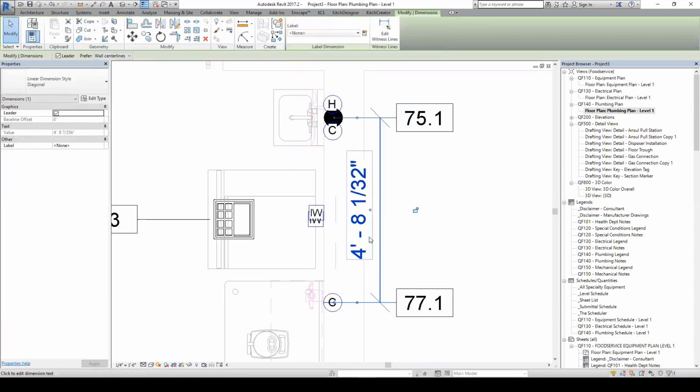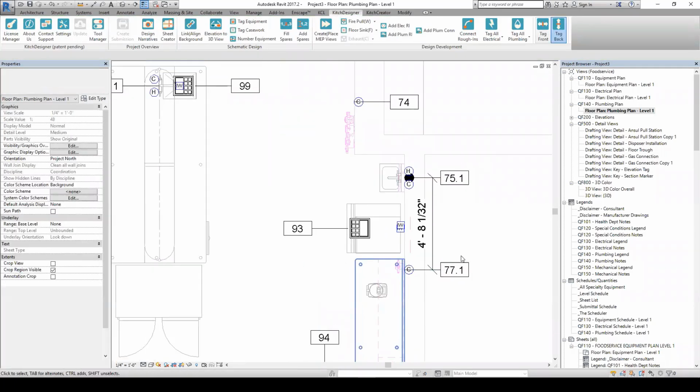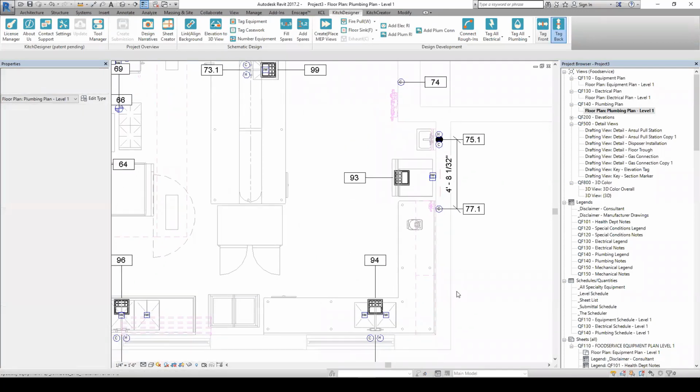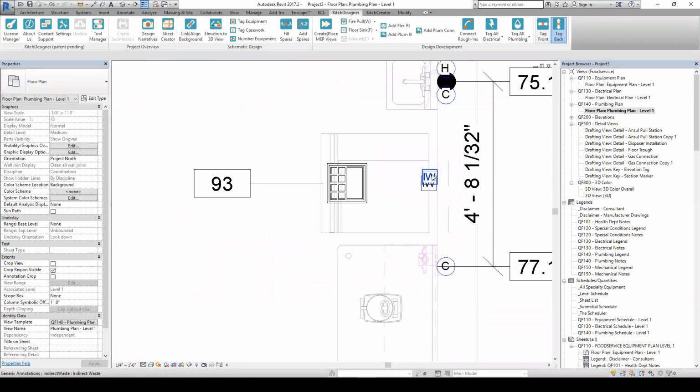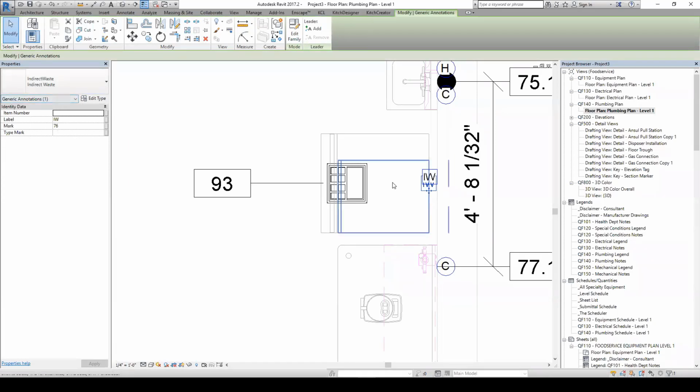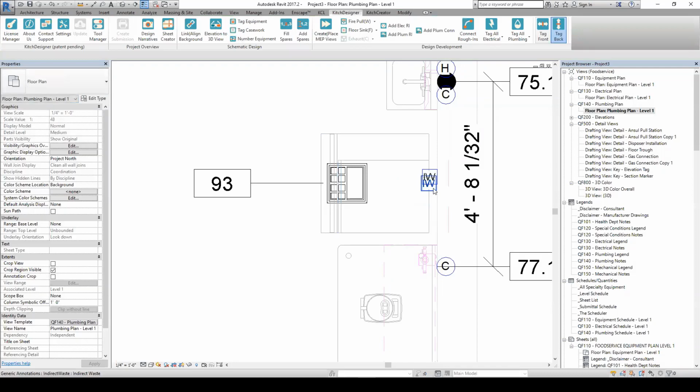You need to certainly change the 1/32, but you get the gist there. So it didn't tag our indirect waste because these are not Roughins. These are a generic annotation family. There's no 3D image or 3D geometry here, and because of that, they're just these generic annotations.